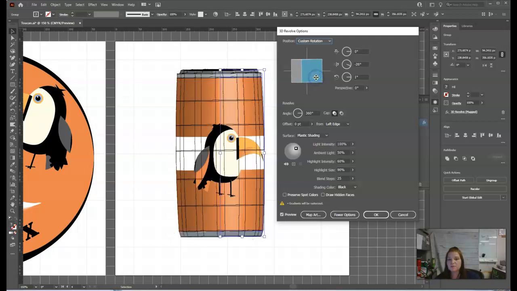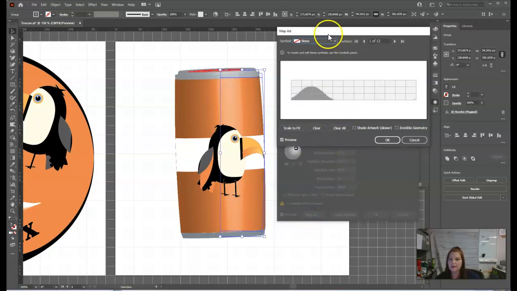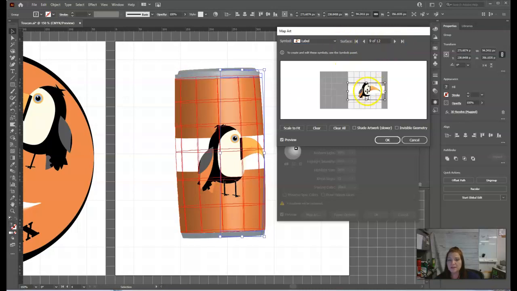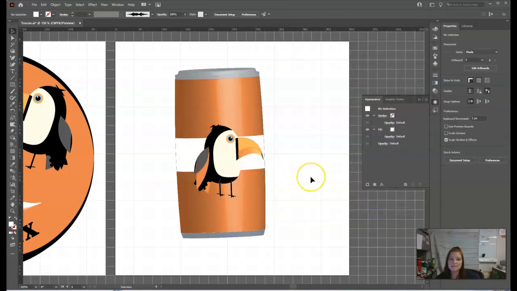Now, if you rotate it too much, you may end up getting your label to where you can't see your label, and you may have to go back and move your artwork around. So that's the only thing you've got to be really careful about, is you might not like the position of that artwork as you go. But that's pretty much it. That's all you've got to do to create a 3D object and to add a label or any type of artwork to it. Give it a save and you're good to go.